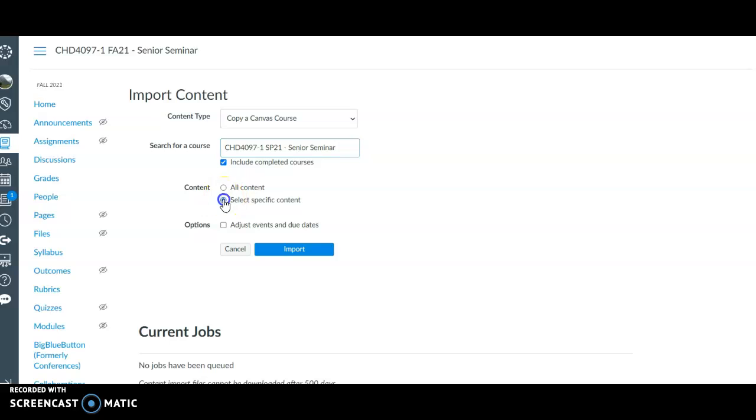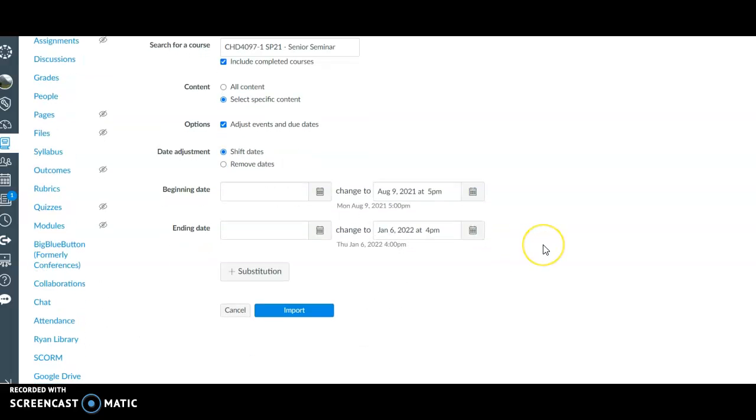I don't want things like my Zoom sessions to come over, my Zoom calendar, or I'm sorry, the calendared meetings. I don't want those to pull over. So I'm going to select specific content, so then I can go through and make sure I do not select calendared events. And then for options, I'm going to select this Adjust Due Dates. And this will allow me again to shift the dates from the spring semester to the fall.